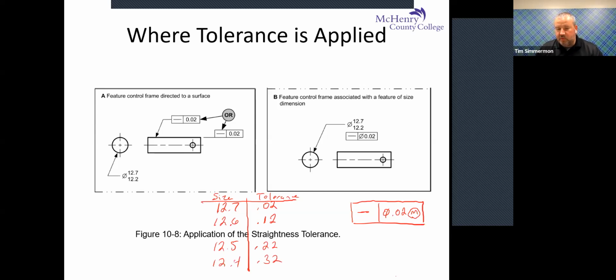And I'm running out of room, but all the way down till we get to the 12.2. And that's what we call bonus tolerance. So the maximum material condition gives us a little bit more tolerance the further we get away from that maximum material condition.